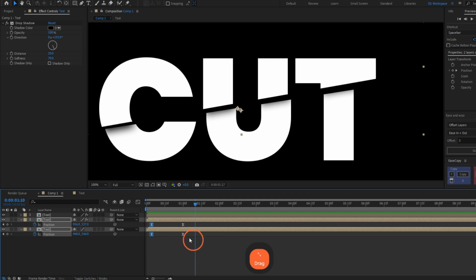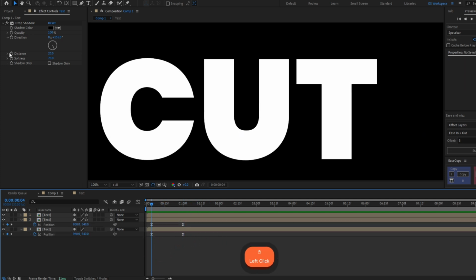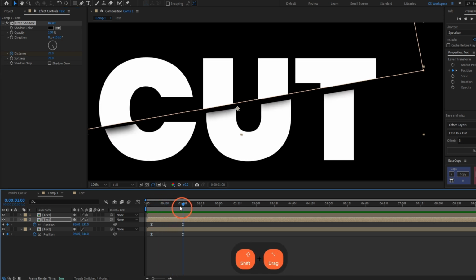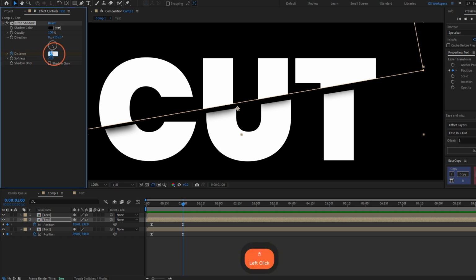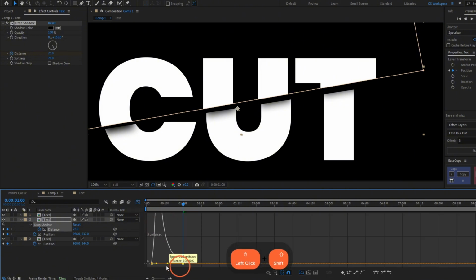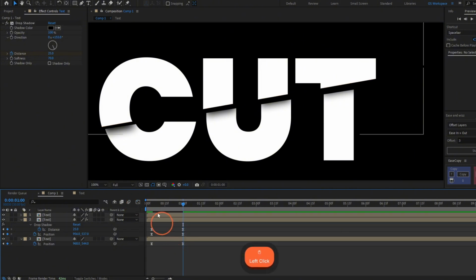To keep the shadow, you can also animate the shadow. Animate here the distance of the shadow. In this first keyframe for position, go to the last position keyframe and increase it a little bit. Increase it by 5. Ease the keyframes. Go to the last keyframe, move the handle to 100%, and you can see the animation.